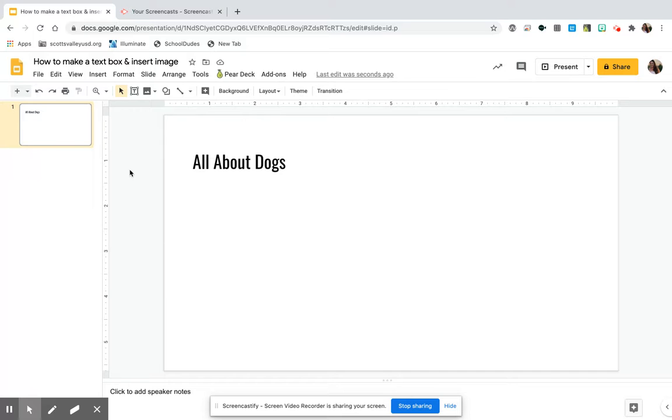And then I'm going to insert an image. So the insert image button here is right next to the text box. You can see it says insert image. I'm going to click on that and a drop down menu is going to come up. The two you might want to focus on here are upload from computer and search the web. That might be what's happening most commonly.